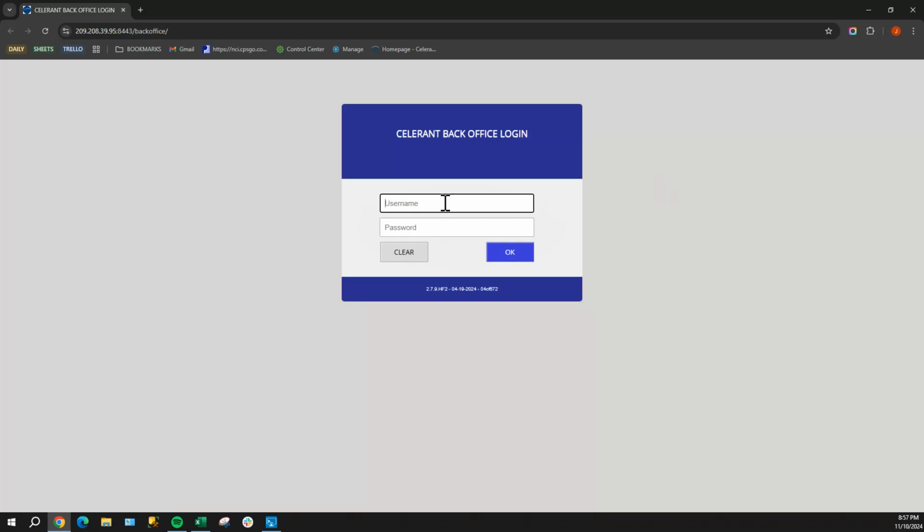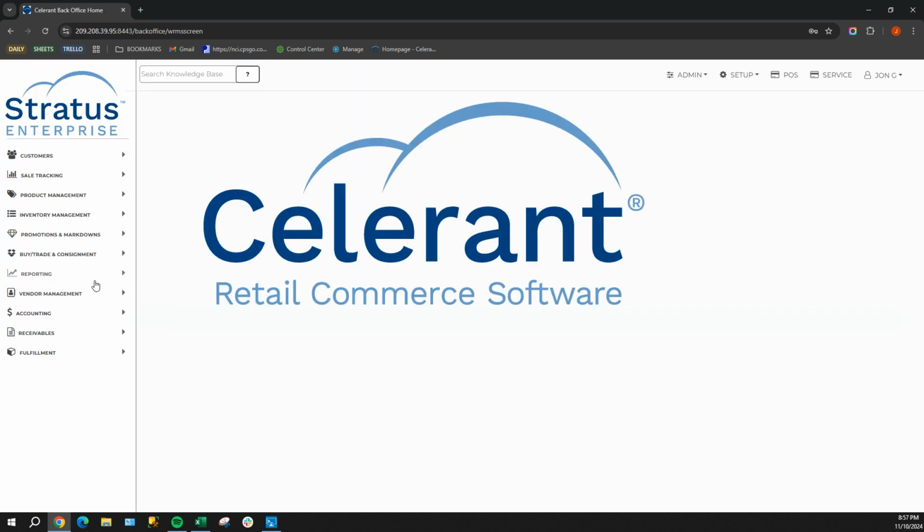All right, this is how I run reports, do transfer orders, and create purchase orders all at the same time. There's a lot of steps to it, and I will try to go through it as slow and accurate as possible. So go ahead and log into Celerant.